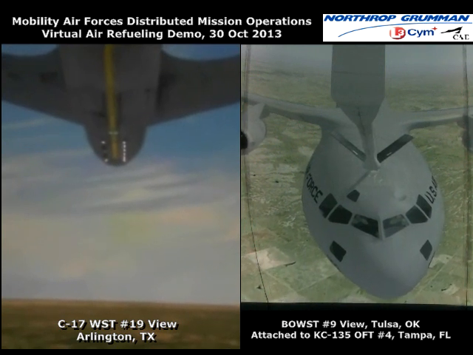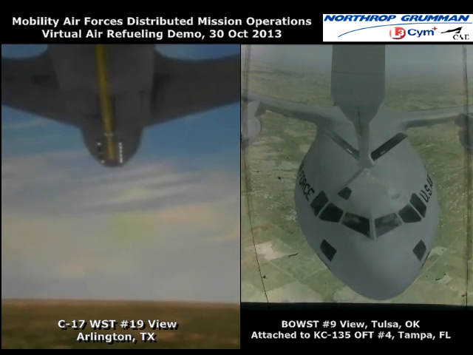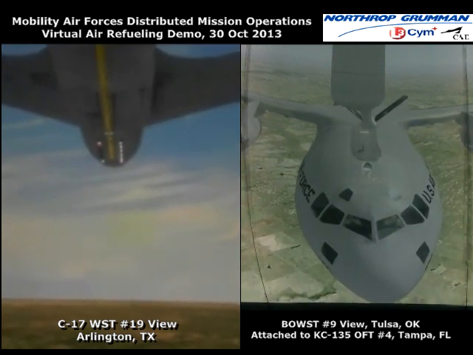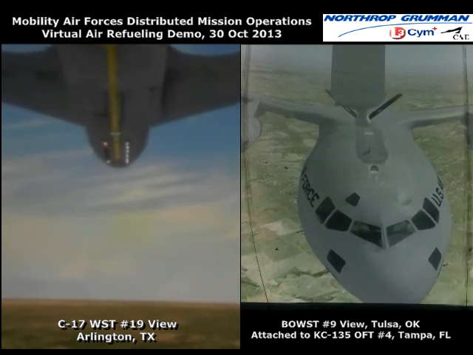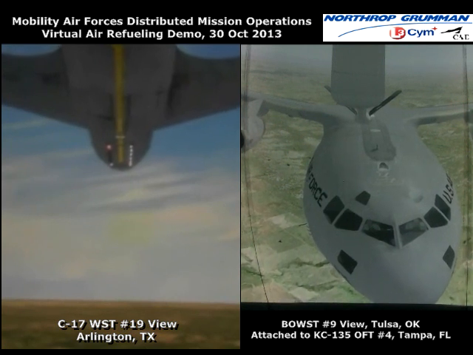Step 9, following simulated offload of approximately 1 minute, the C-17 states 5-5 requests disconnect. The boom operator initiates the disconnect and states disconnect. 5-5, disconnect.